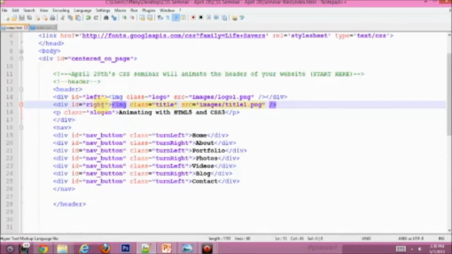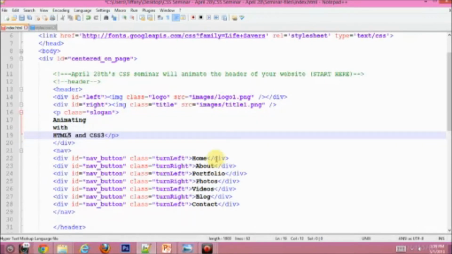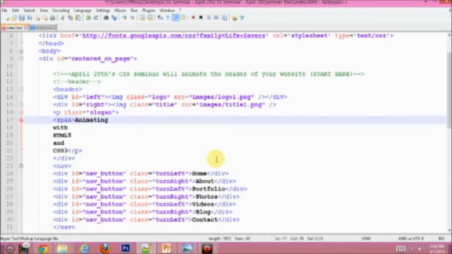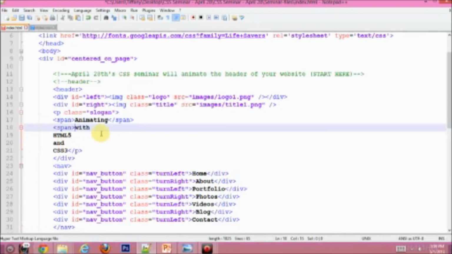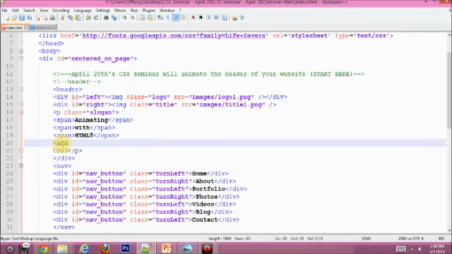Now we're going to apply the animation to our slogan. So what we'll do is we're going to create a span around each one of the words in our slogan. I'll put each word on a separate line just to make it easier to read. So we'll put span tags around each one of our slogans. Initially, we're going to do a span tag around each one of the letters, but for timing purposes, we'll just do it for each word, sorry.